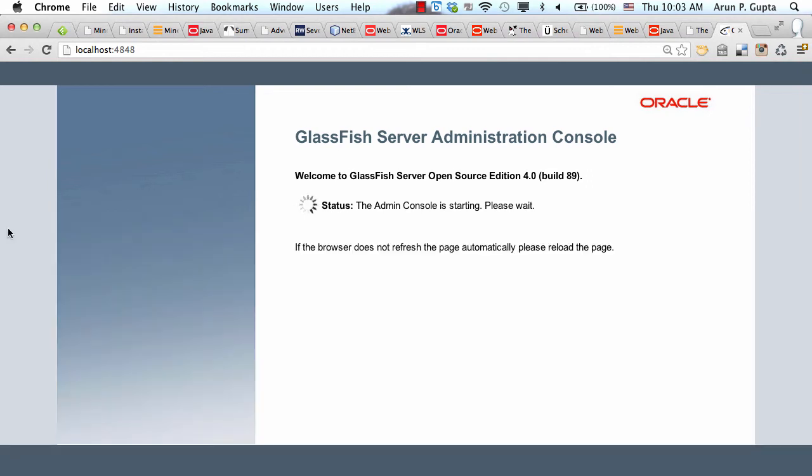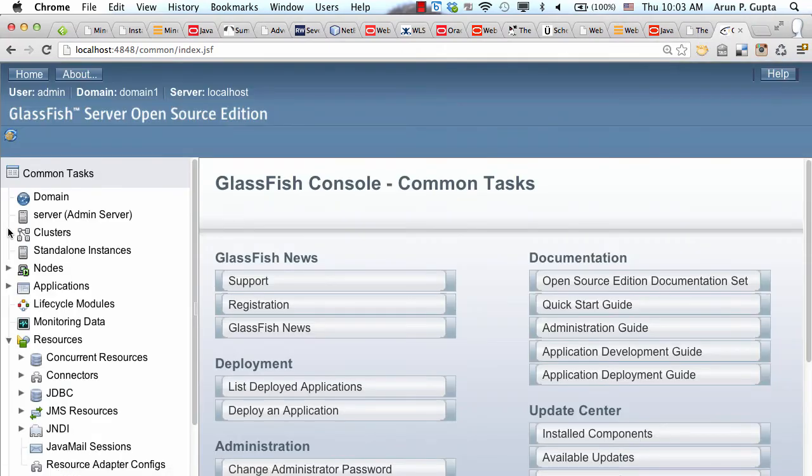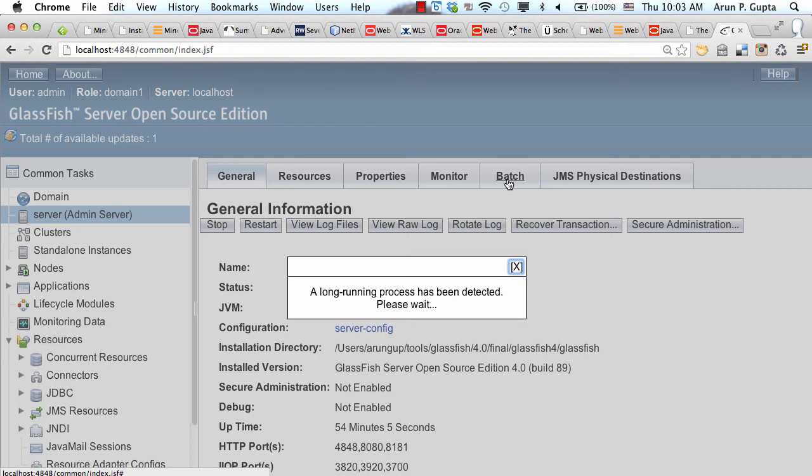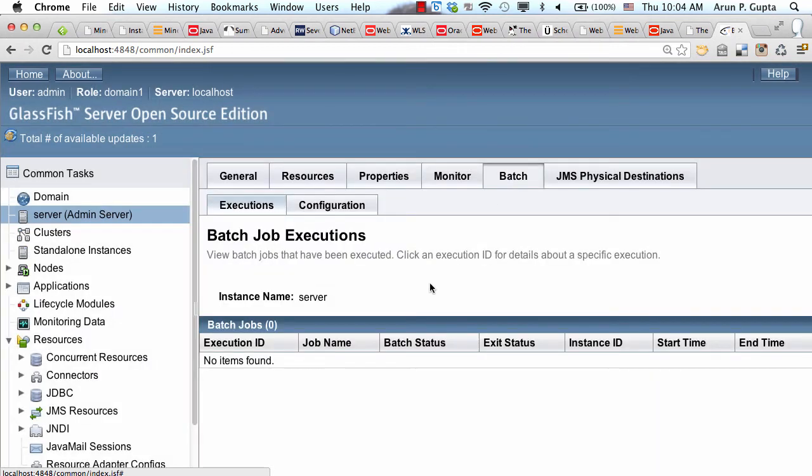Now this is definitely GlassFish specific. So GlassFish is a runtime server, and it comes with the administration console where you can do all of your administration of your Java EE environment. So it has a tab which says this is where my batch jobs are going to be visible. So if I look at my server here, and I look at my batch tab here, I haven't run any jobs here, but otherwise this is where you would see the execution ID, job name, batch status, exit status, and so on and so forth.